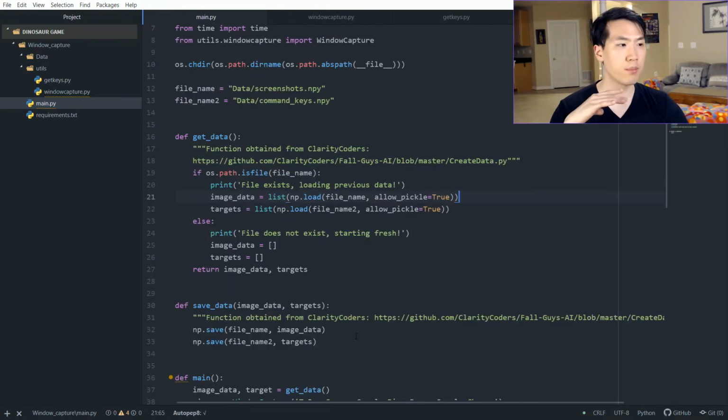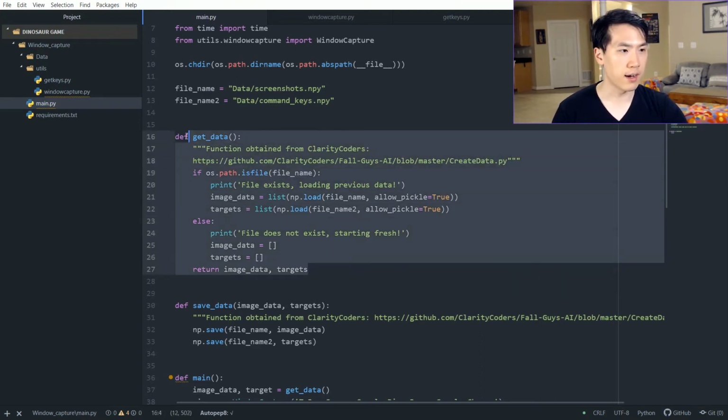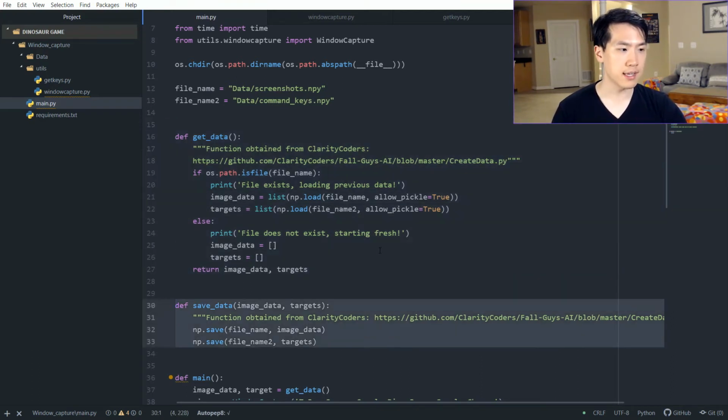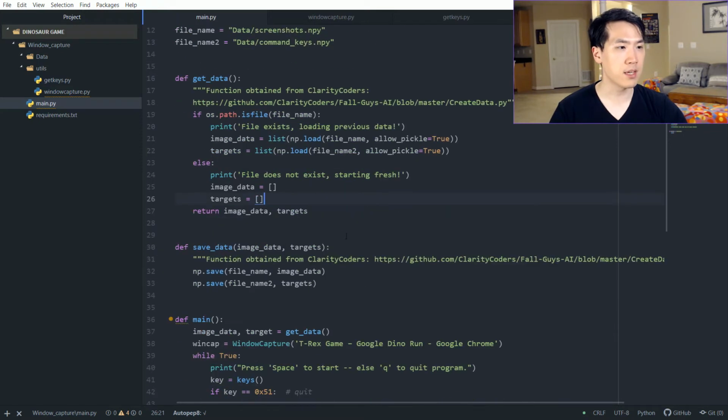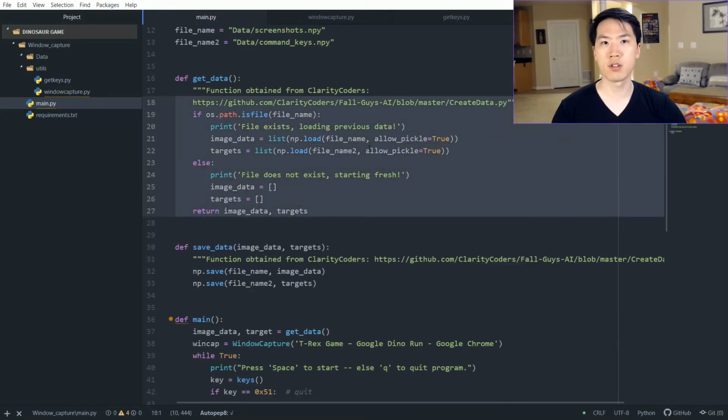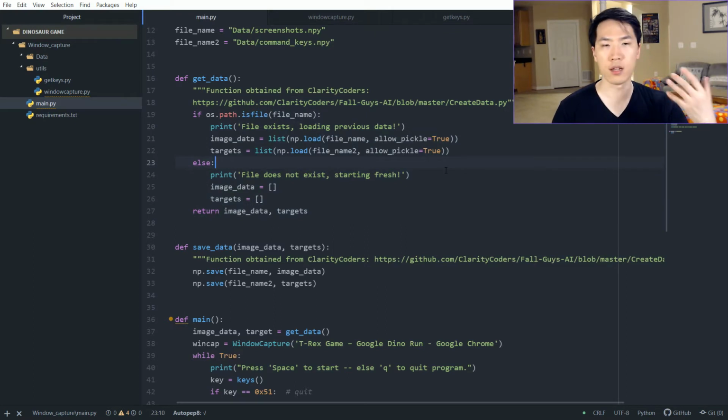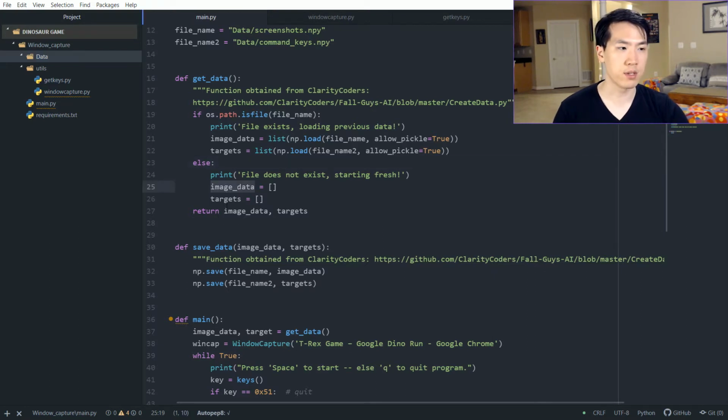Okay, so these are my two functions that I'm using. Essentially, I use this get data function and the save data function from this repository, Clarity Coders. Very, very helpful as well. But essentially, the get data is checking to see if there's a Numpy array located in my data folder that I'll be having up here. Since I don't have anything here, it'll just create from scratch, and we're going to have image data and targets to be storing our data in.